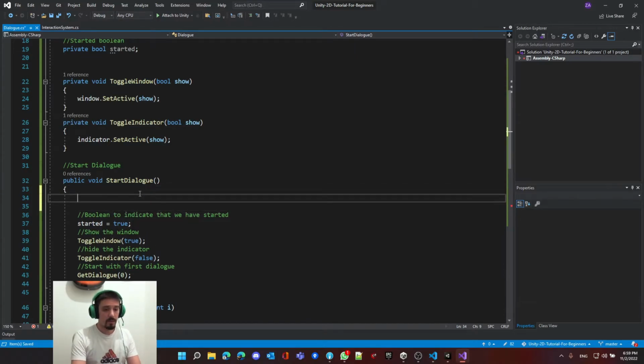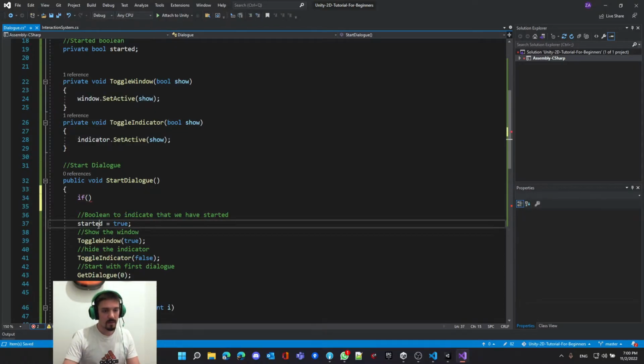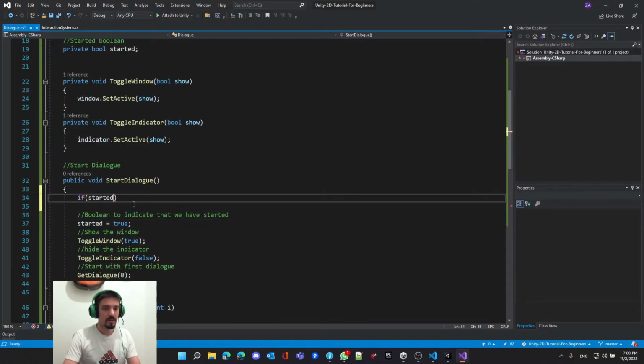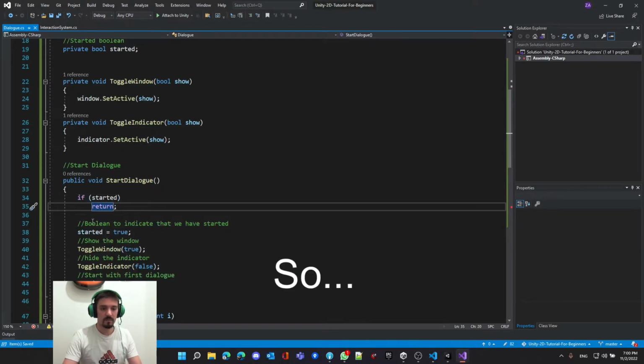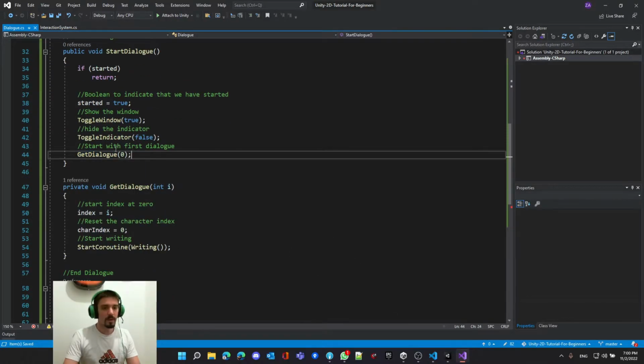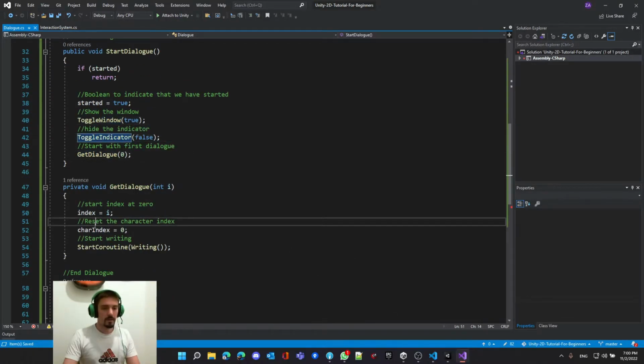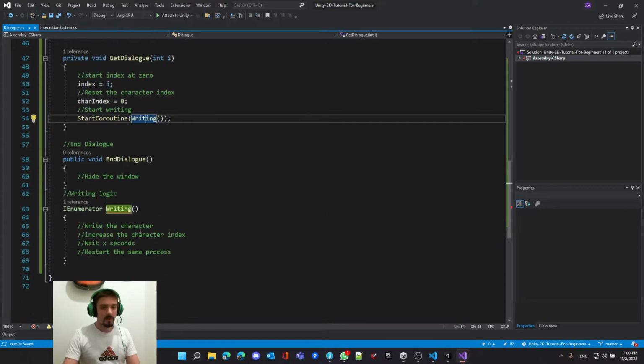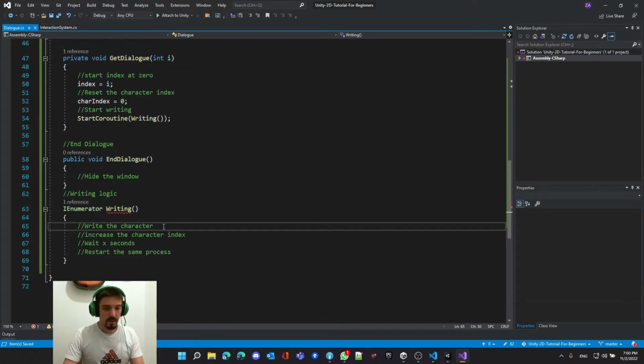To make sure that we have no problems, we want to avoid starting while we have started. So if we're in a dialogue, we don't want it to reset the dialogue if we click start again. That can be done by putting an if statement here. Let's say if we have started, we just return. So we make sure that we can't go any further if we started. So we showed the window, hid the indicator, set the character index to 0, and selected the index. Start writing, we will do the logic in here.